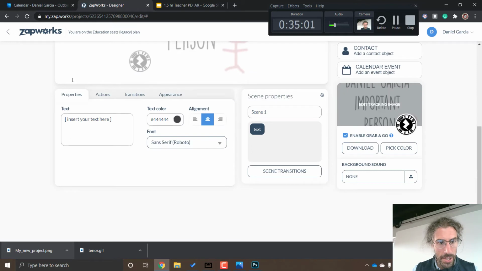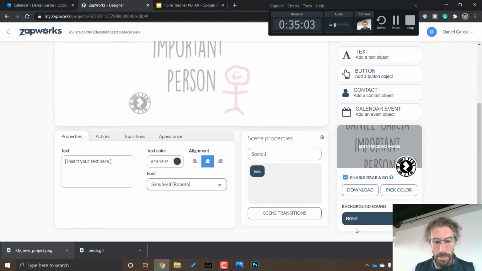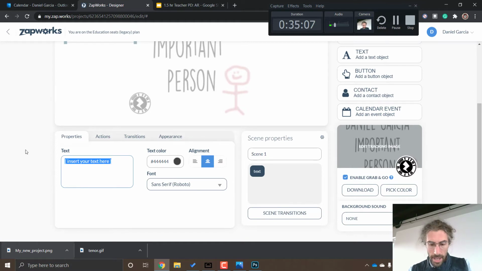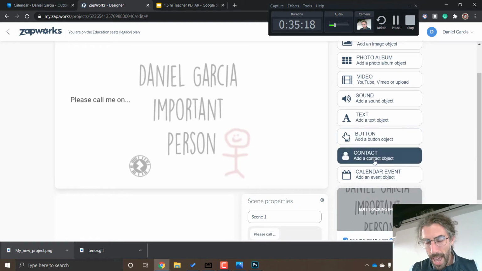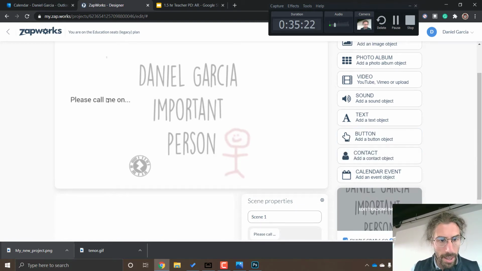If we scroll down here, you can see whenever you add something, it gives you some properties to set. So where it says insert text here, I can say, please call me on da-da-da-da-da. I actually don't have that on my business card, but if you scan the card, you can see my phone number. Or I can do things by adding contact information here as well, because it's on my phone. But anyway, that's going to appear there.